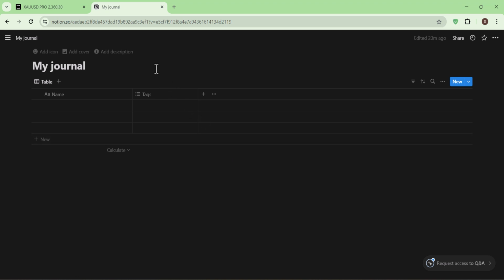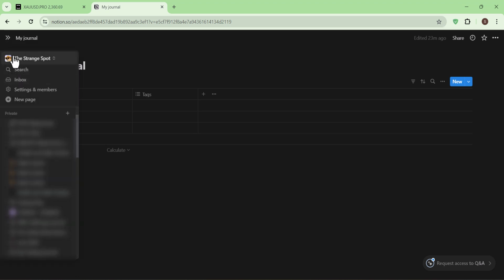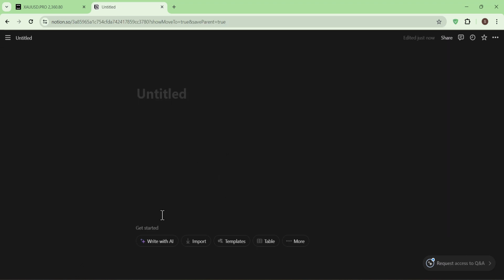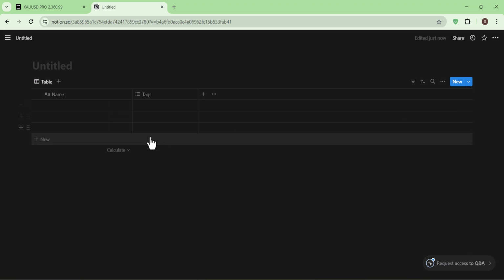Alright, so when you head into your journal after creating an account, you're going to click on this tab right here, and you want to create a new page. So all you have to do is create a new page. Then head in here, get started, and click on table, and this is the journal. As you can see, it's empty, and we're going to add columns in here, and on the rows, you're going to put in your trades.